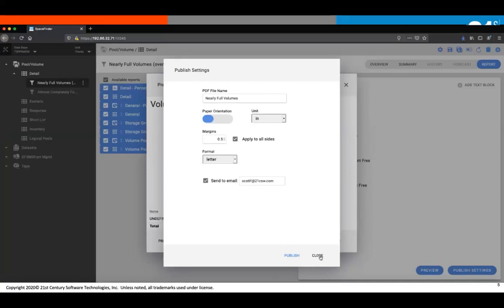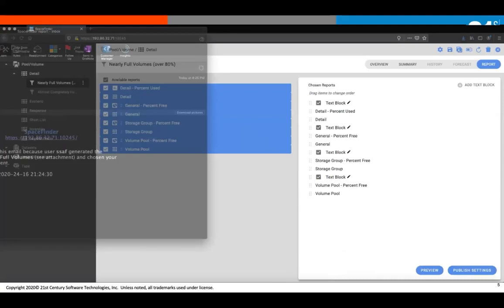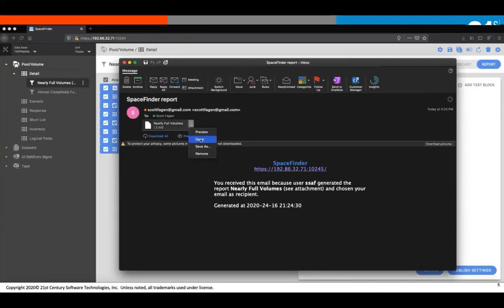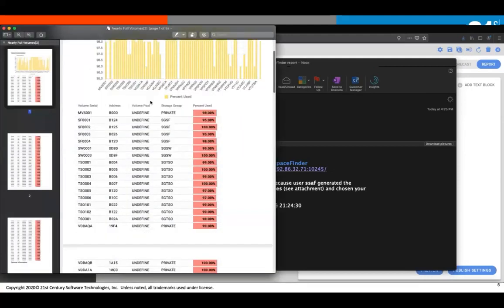I'll close this out. I'll close out the preview. And off screen is my Outlook screen. And while the cursor is missing, it's because I'm opening the email and dragging it over here. Right, so you get an email from SpaceFinder. It gives you the link to connect to the SpaceFinder instance that generated it, and here's the PDF with all the stuff that was generated in the report.